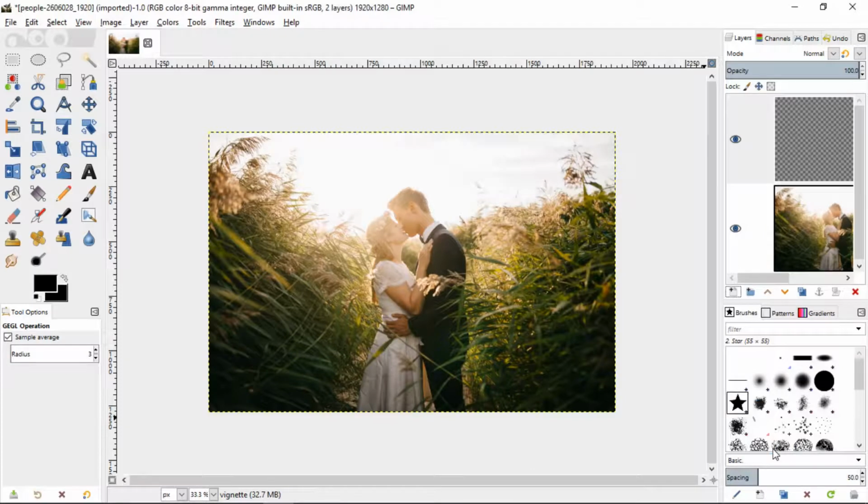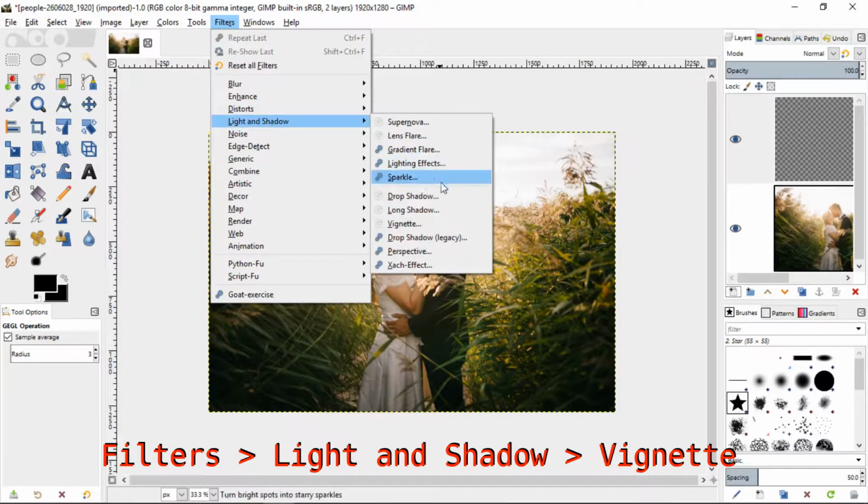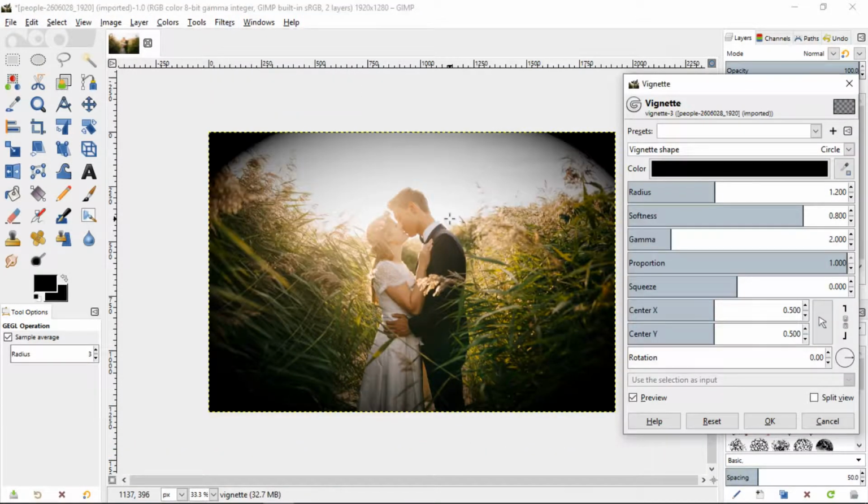To create a vignette we will use GIMP's Vignette filter. Click on Filters from the menu bar. Then Light and Shadow. Then Vignette. The Vignette dialog box contains options which will allow you to customize the vignette. The default is a black vignette with a circular shape. The vignette filter has 3 basic shapes to choose from: circle, square, and diamond.